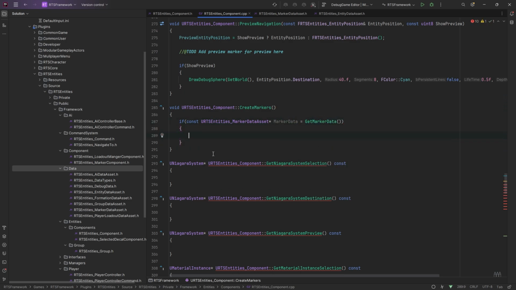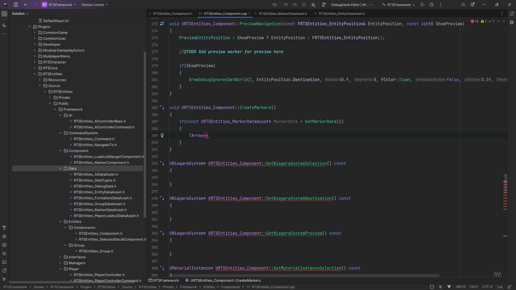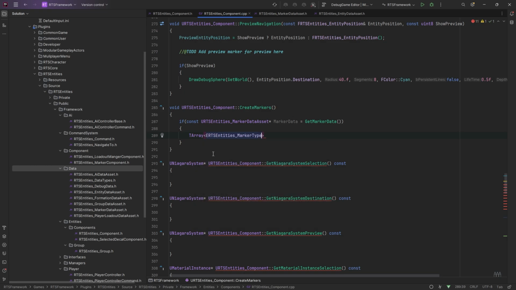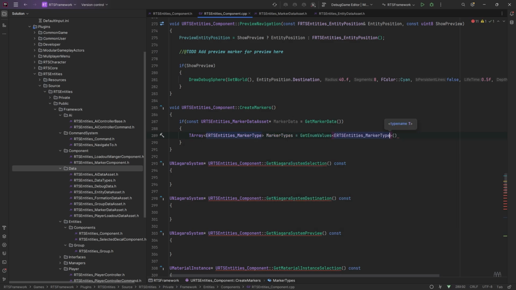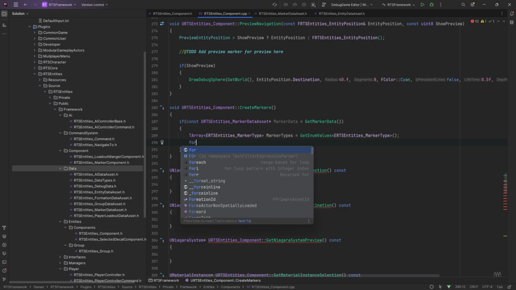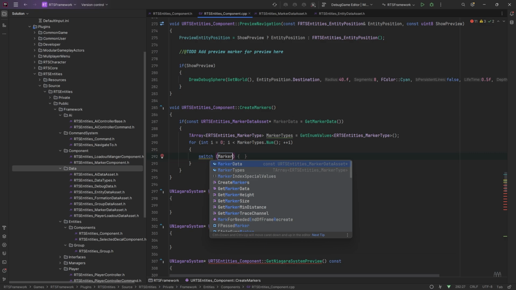We want to get an array of all the marker types. So we're going to use our template that we made. And what do we call it? It was the RTS entity marker type. So that'll give us an array of all the types. And then for each type, we want to see if we have the data to make the marker. We'll just switch on the marker type.